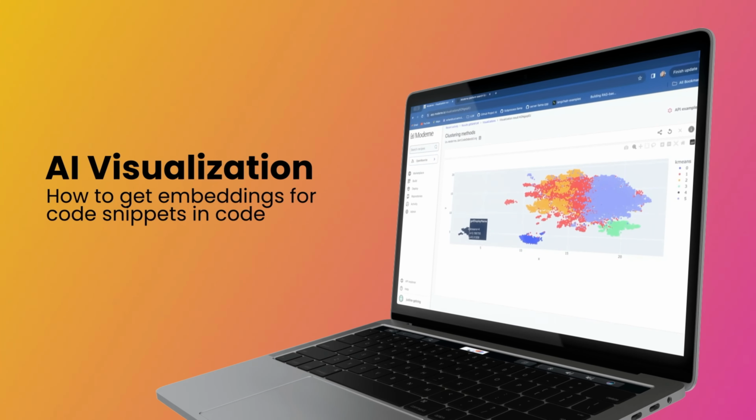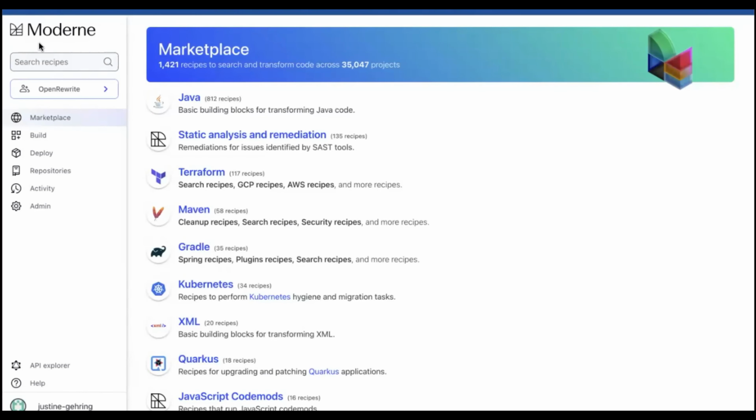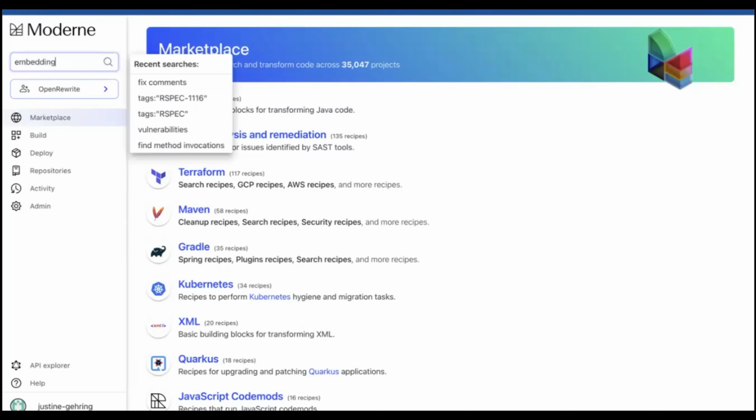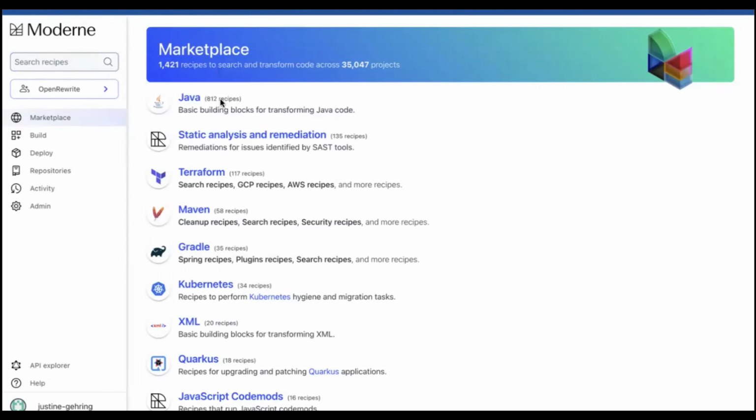Right, so I'm going to show you how to do a visualization on your code base that can be very useful, especially if you're newly in charge of a large amount of repositories. It might be useful to get a bird's eye view of your code. You can do so by running a recipe called Embeddings, which is right here.